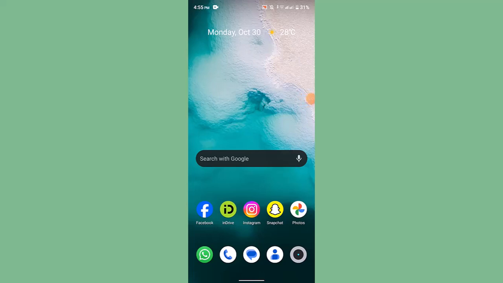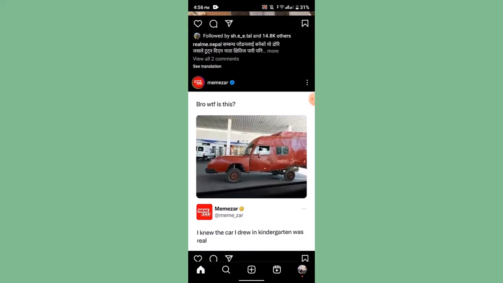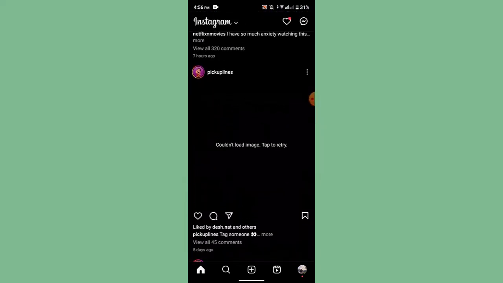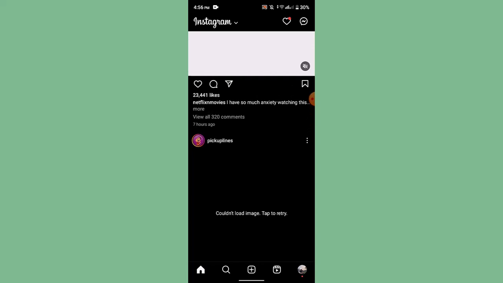Hi everyone, today I'll be showing you how to deactivate your Instagram account. In order to deactivate your Instagram account, first of all, make sure that your application is up to date. To deactivate your account, you'll not be able to do it from the application. So basically you'll have to log in from the web browser.